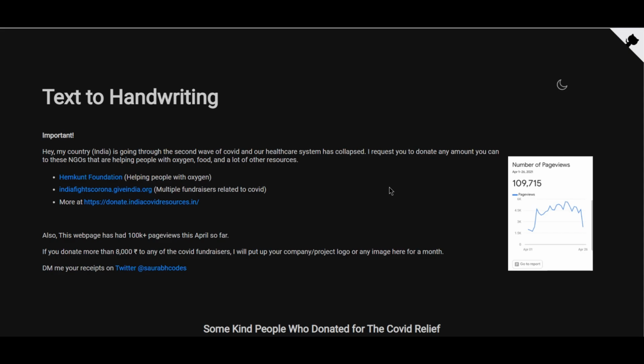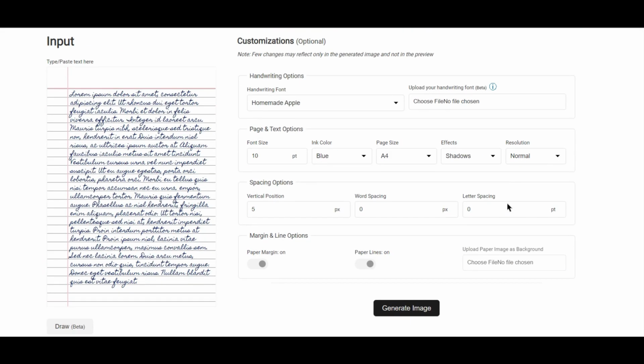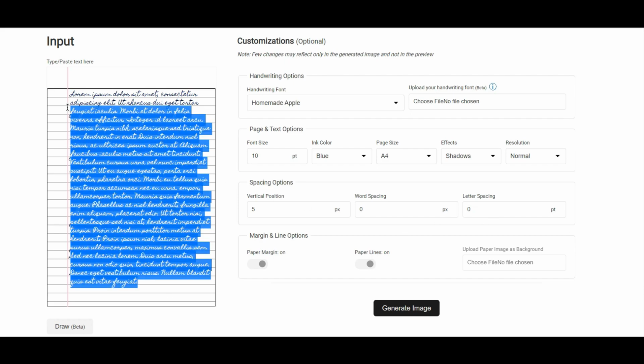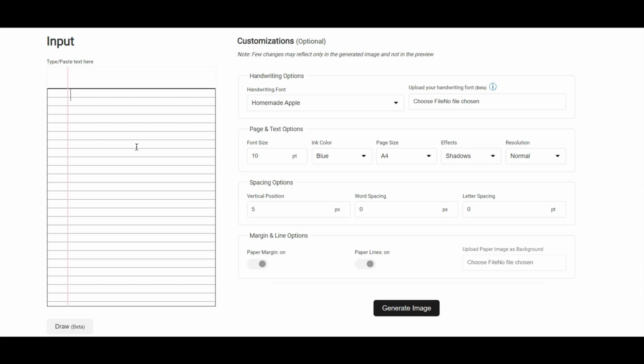This is a GitHub repo, and we are going to use it to convert our text into handwritings. Open this website and scroll down to this form here. This is where all the customizations can be done. Left click on this page and erase all the content from it. Either copy and paste your text here or type it.